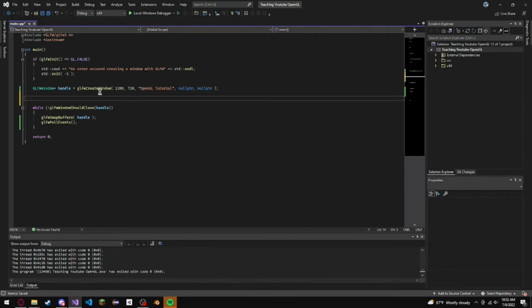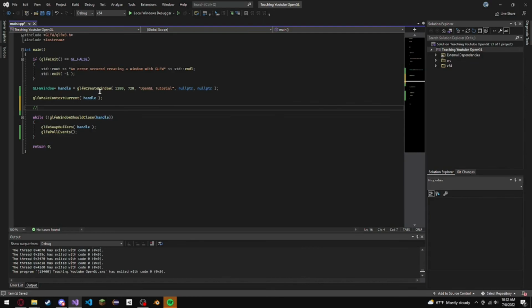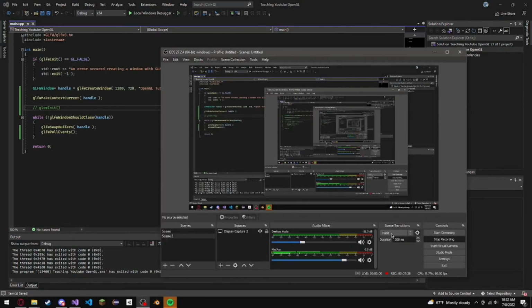Now, what else we're going to want to do is initialize the OpenGL stuff. And the way you do that is just GLFW make context current, handle. And then, once we implement GLEW, this is where the glewInit comes in. Alright, so that was day 1 of the tutorial. Good luck.